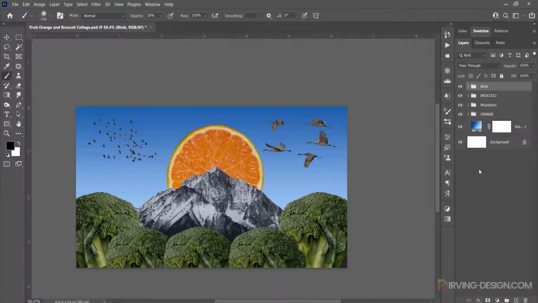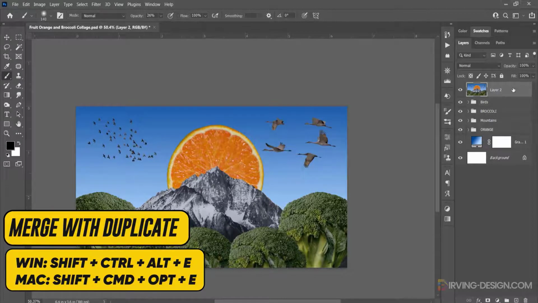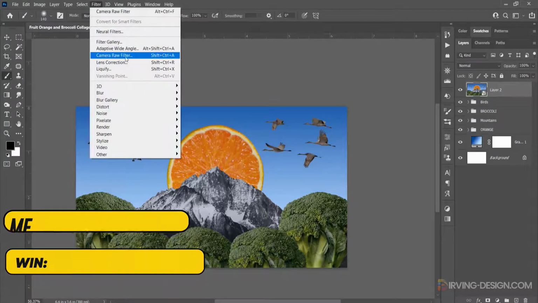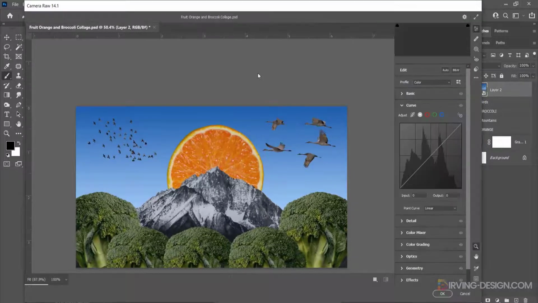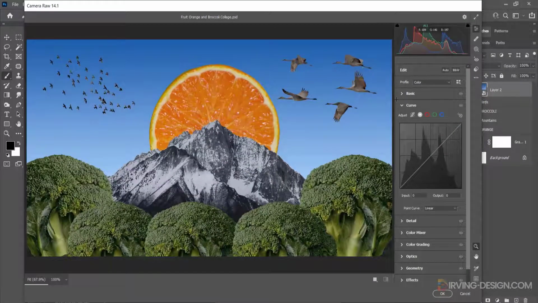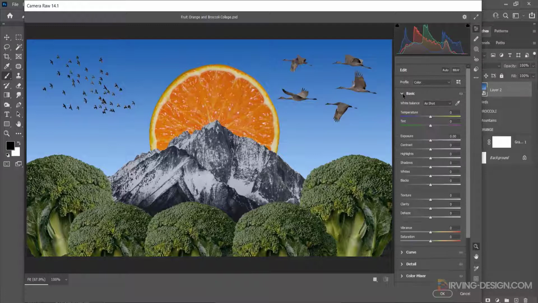Now I press Shift, Ctrl, Alt and E to merge layers and making a duplicate. I convert into a smart object. I go to the camera raw filter. I move some sliders here.